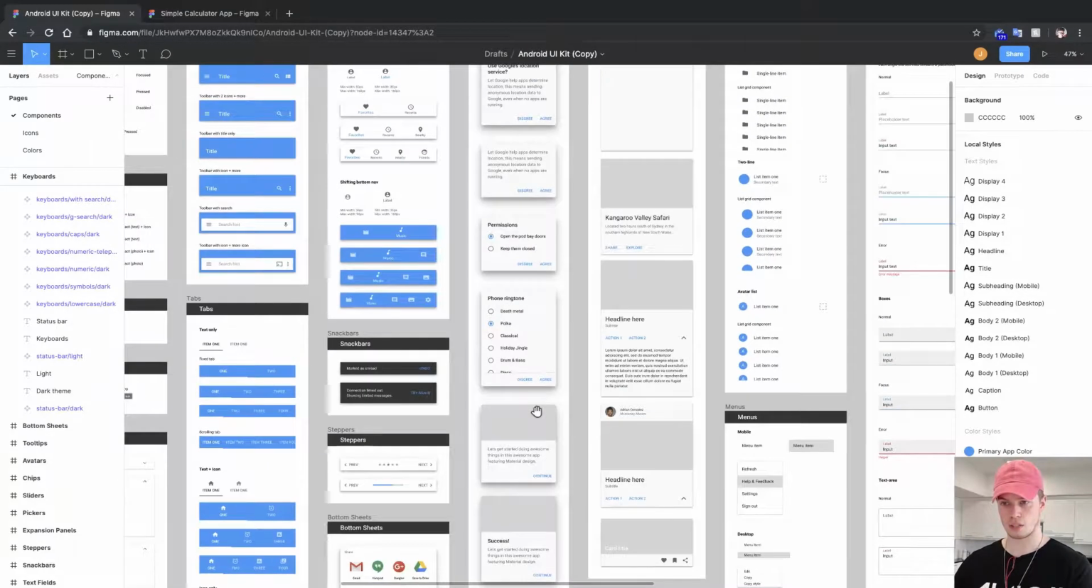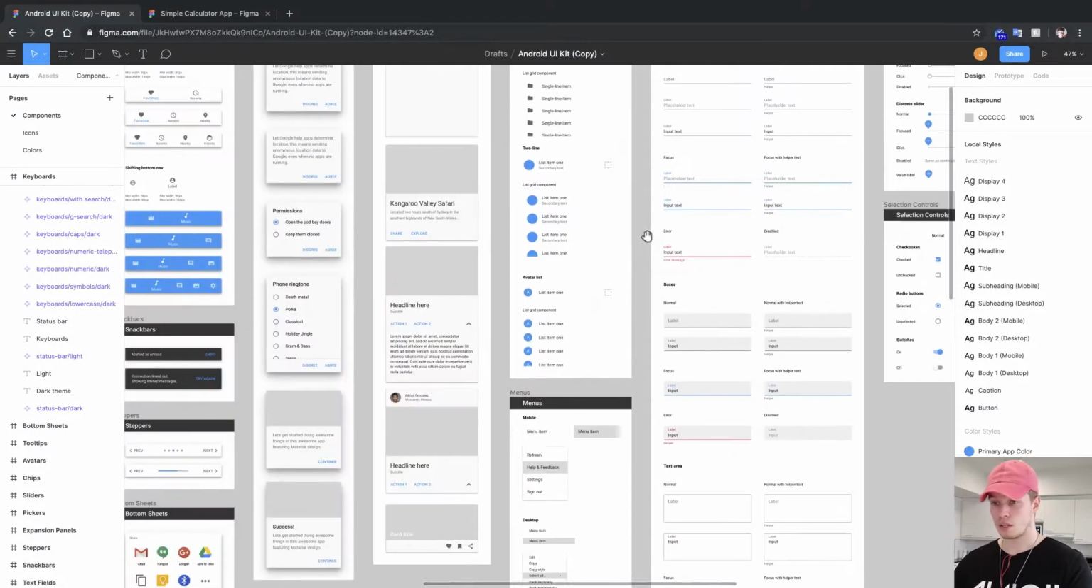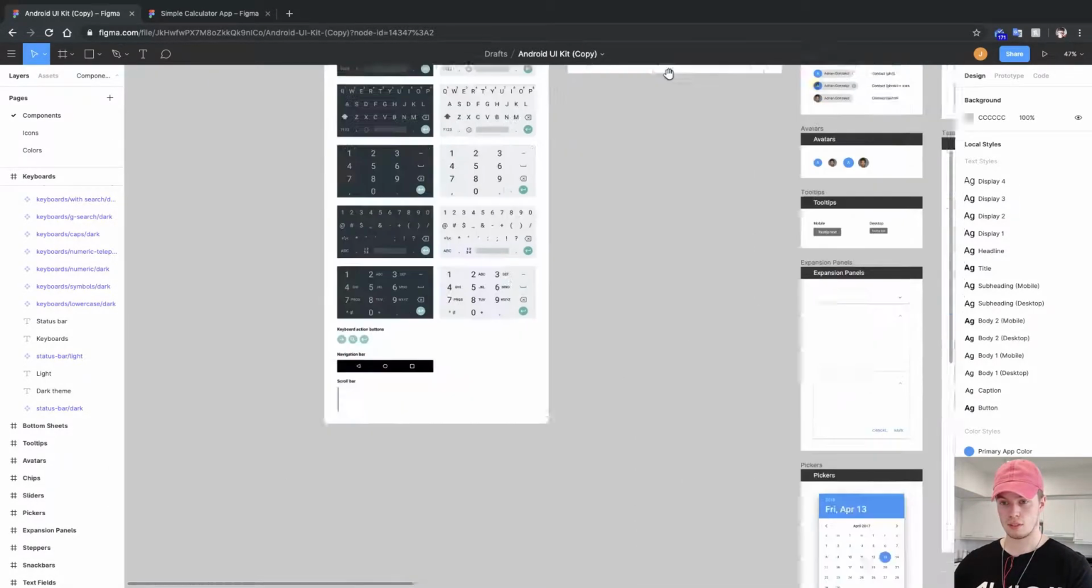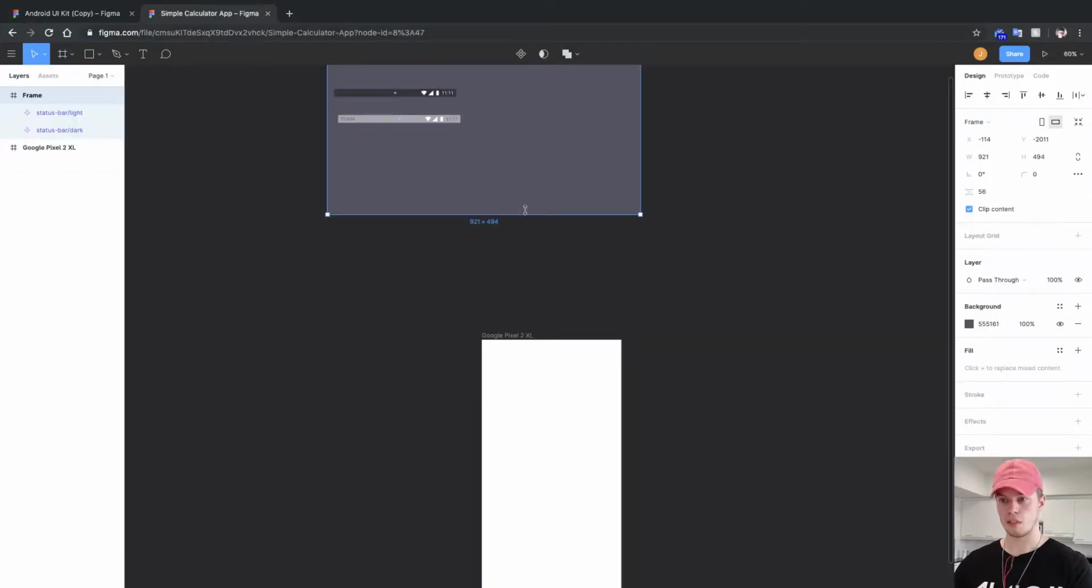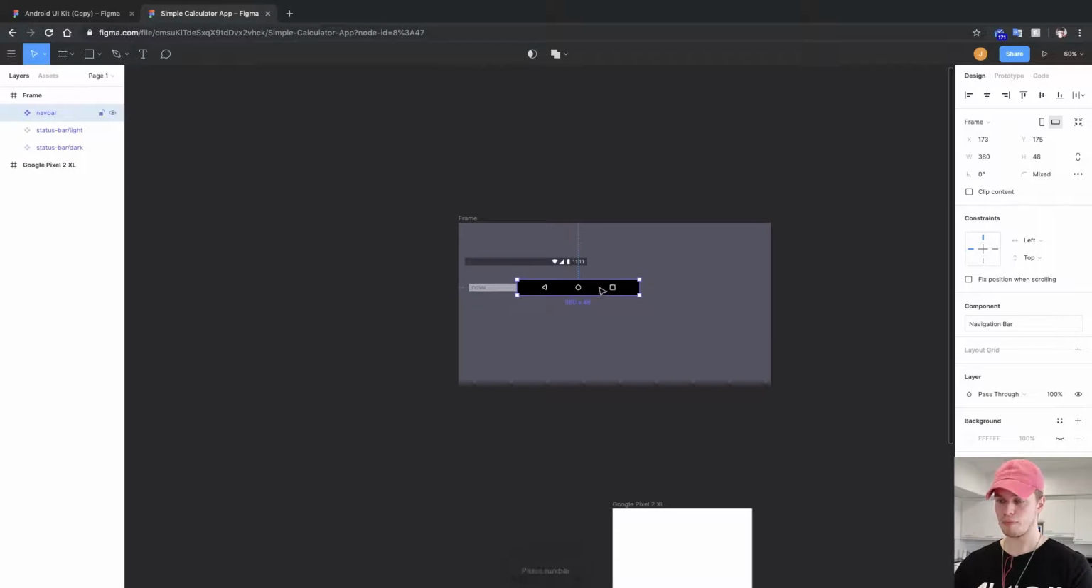And then I also need the nav bar, which is hiding somewhere. Come on, where is it? Okay, here. Okay, cool. Command C and Command B. There we go.